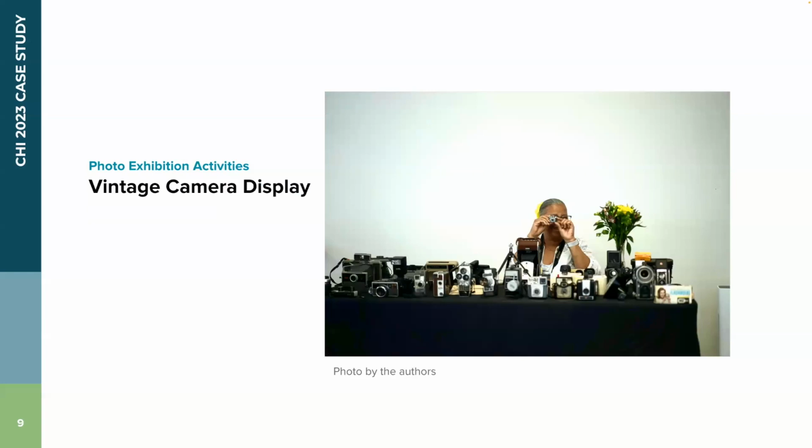The Photovoice participant also added an interactive activity that we did not expect. She voluntarily set up a vintage camera display during the exhibition. By bringing her personal vintage camera collection, this participant also spurred conversations among attendees about individual and shared memories associated with different cameras.